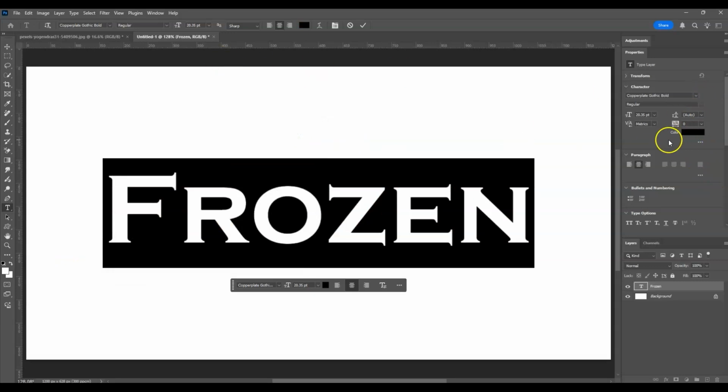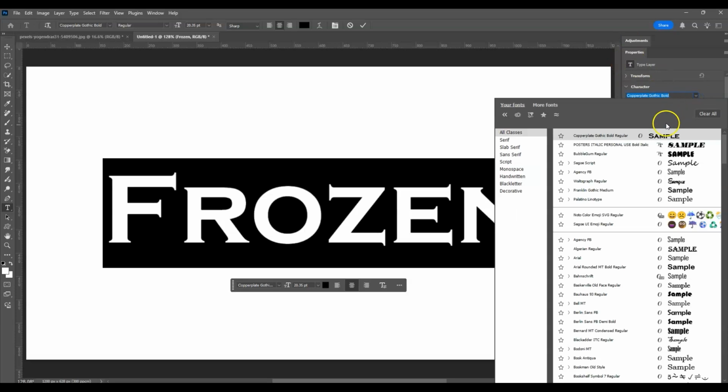Also, for the font style, just go here at the characters, click this one. I'm going to choose Copperplate Gothic Bold regular, all right? Or you can choose any font style that you will be satisfied with. All right, but I'm good with this.